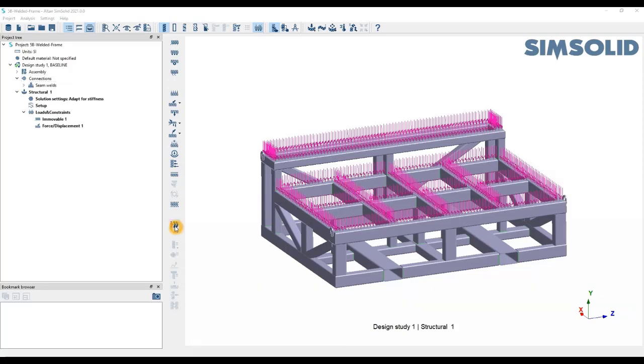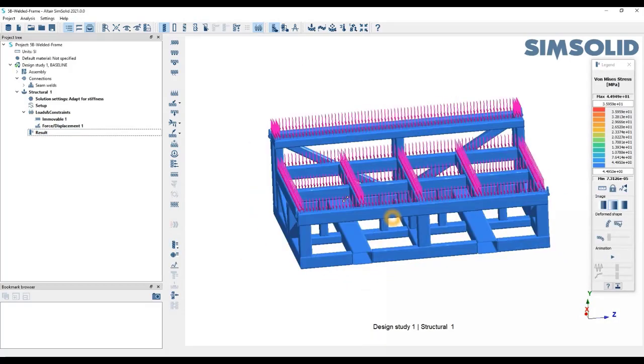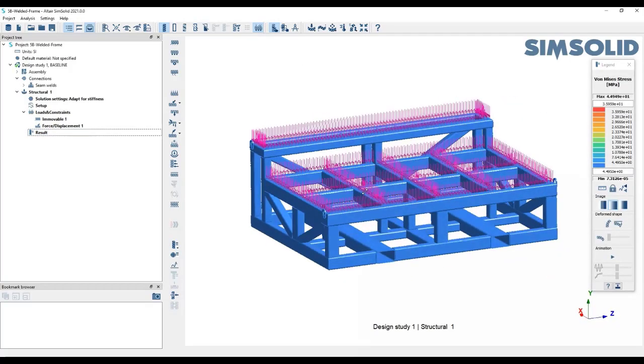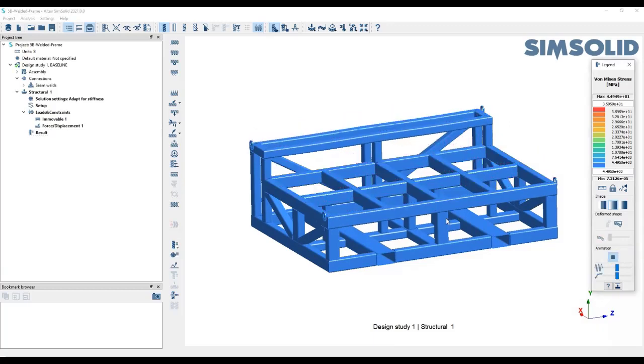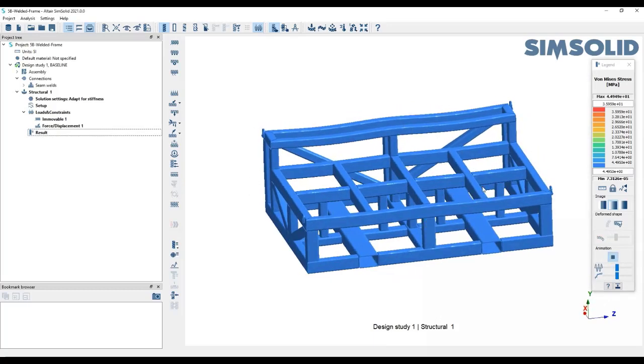So if I were to click Run right now, you'll see the bottom left corner is where your software is talking to you and telling you exactly what it's going through in the solving phases. And within seconds of clicking Solve, you already have your results. So if I now look at my von Mises stresses, I can click play, and we can see exactly how it's displacing and where our maximum stresses would be.